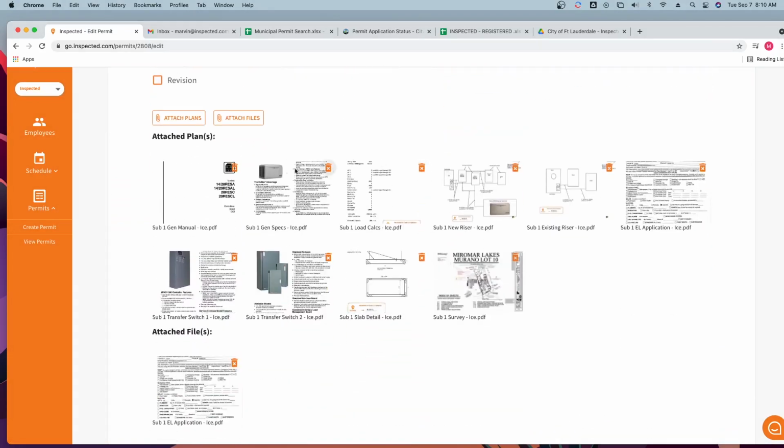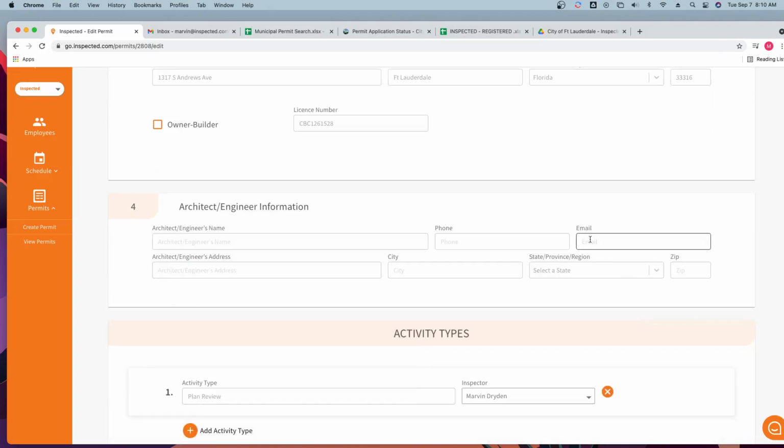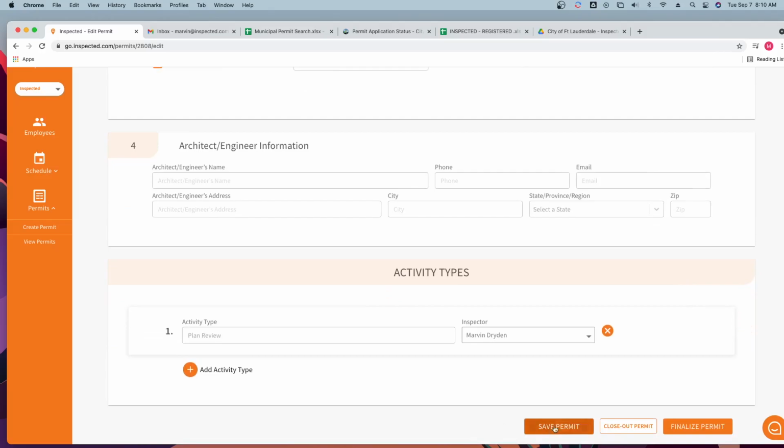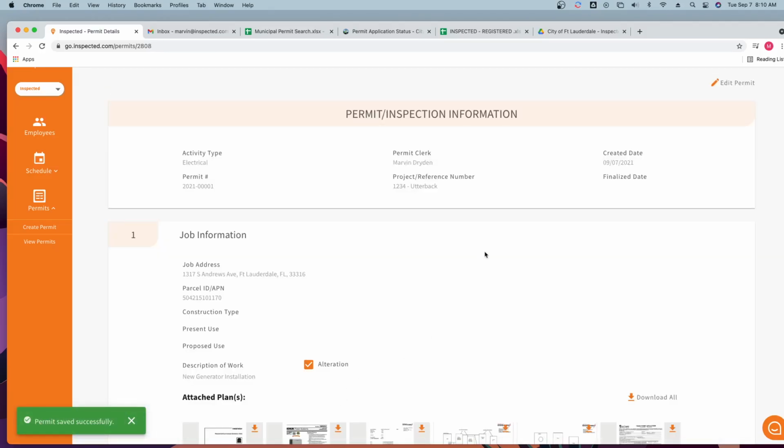You can choose to delete documents in your record by selecting the little trash can, and it'll remove them from the record. So in this case, we're not going to do that. So that completes the tutorial of the basic function of creating a permit.